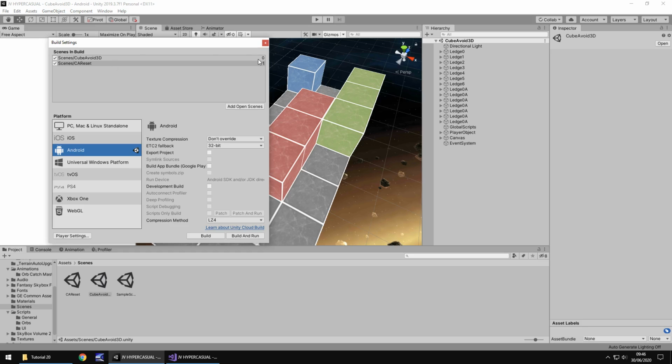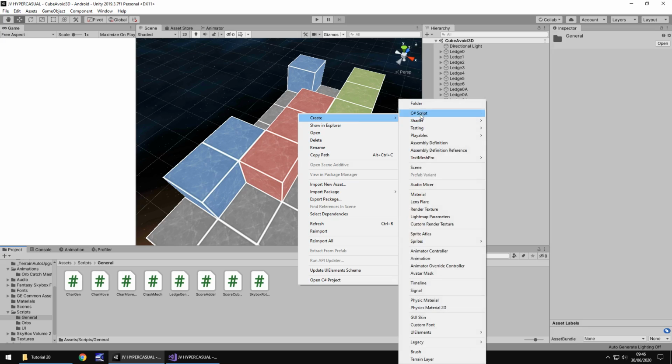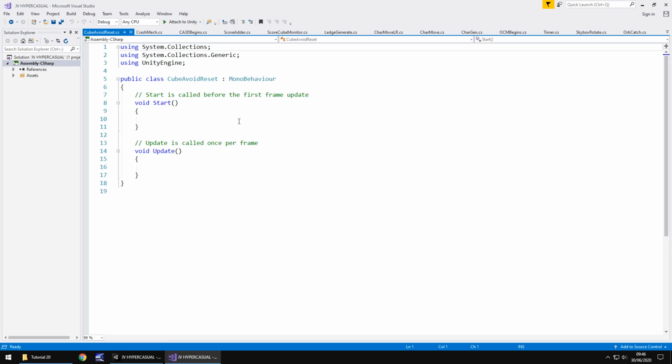So what's basically going to happen is we're going to go to CA reset and then instantly back to cube avoid. It's a nice quick way of resetting things without having to worry about too much code, and it's a real neat way of doing it. So all we need to do is basically create a script which allows us to reset. So right click, create C# script. We'll have this as cube avoid reset.